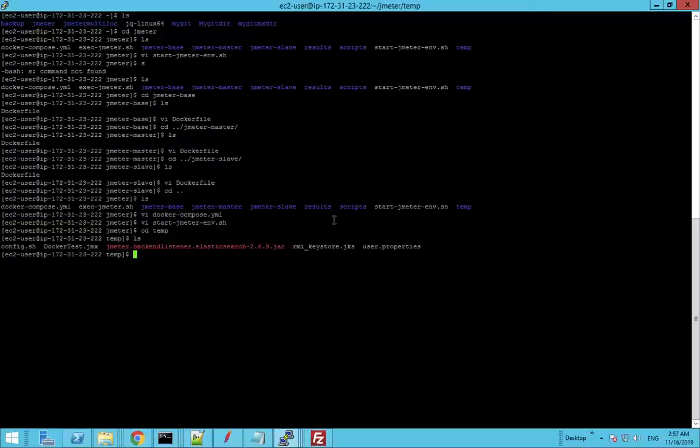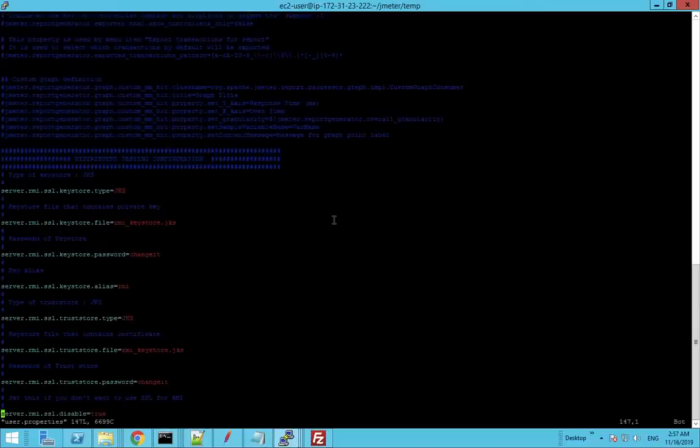For this, I have already created those files, and in user properties you have to make some modifications. So I'll show you where you have to modify the user properties file. If you go into the JMeter installation folder, and then go into the user properties file, which will be inside bin, all these lines will be commented out. What you have to do is just uncomment these lines.